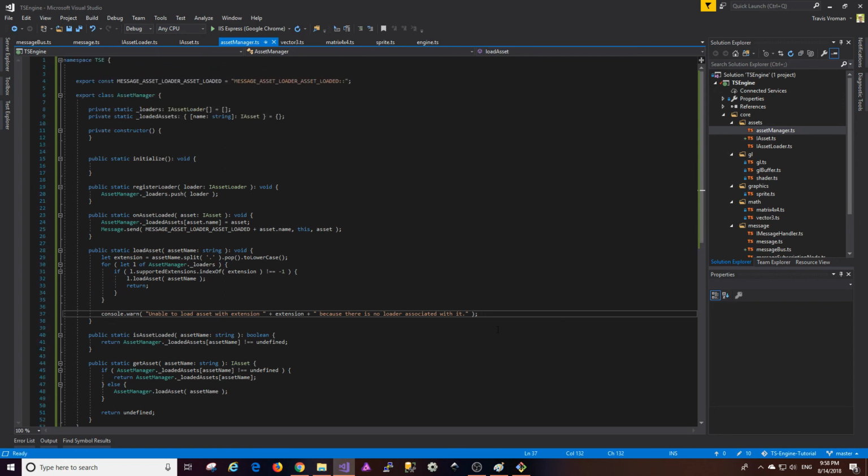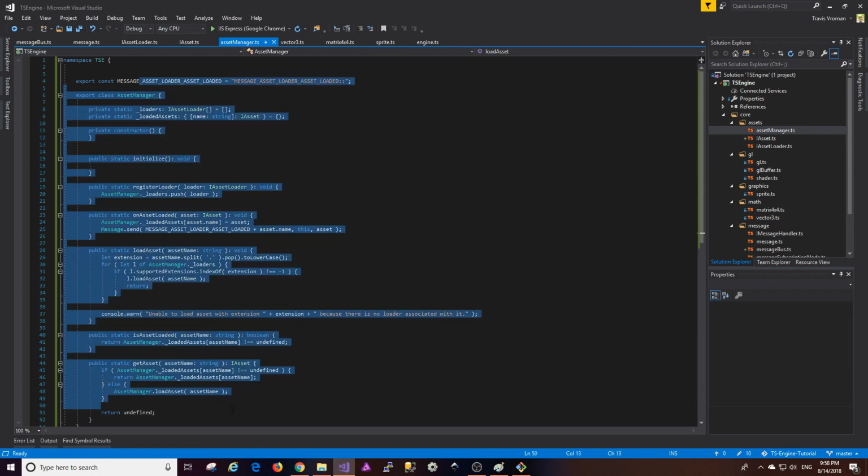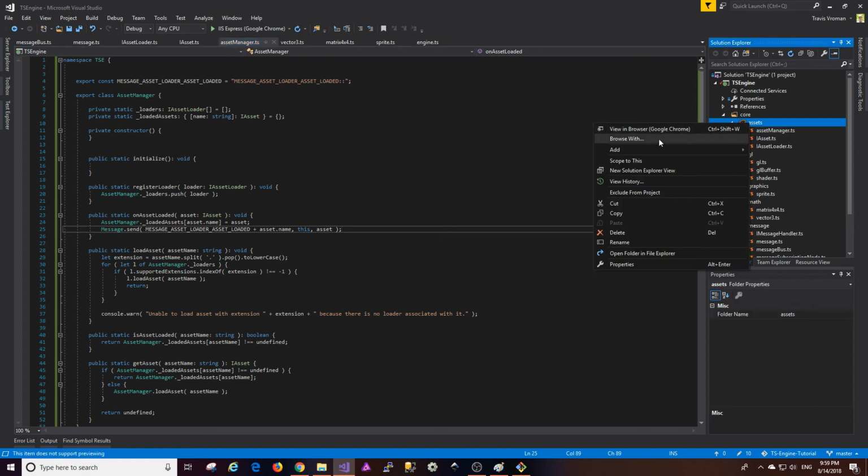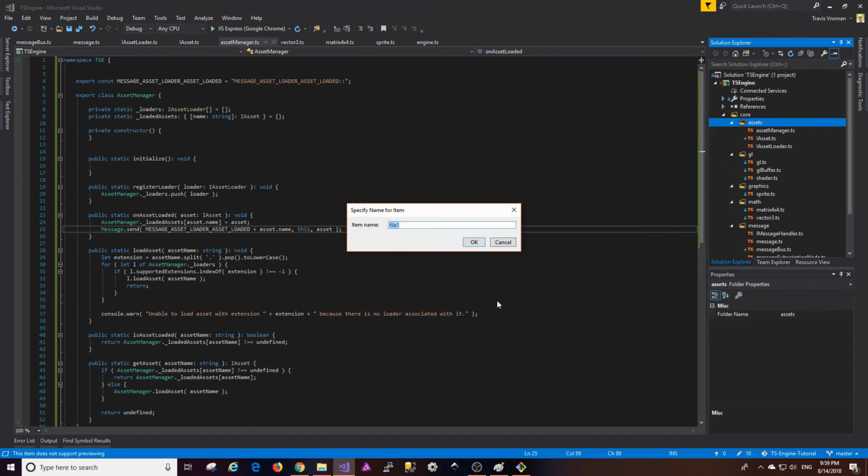So it's not a whole lot that's going on here, but as you can see, we needed the message system mainly for this, so that we have a nice way to be able to notify other things when an asset has actually been loaded. So the next thing we actually need to do is we need to create an image asset loader. So this is the next step in that long process that I started with in the beginning of the video. So I need to create a new TypeScript file, and we'll call this ImageAssetLoader.